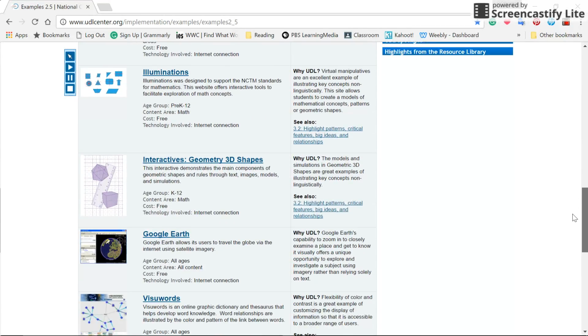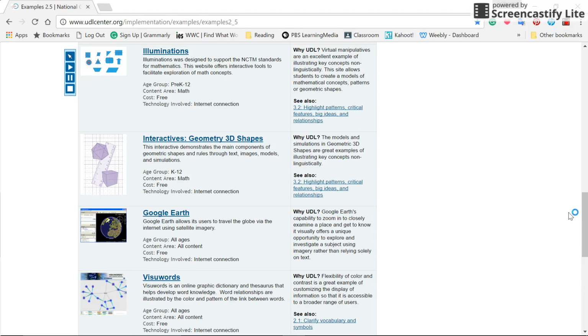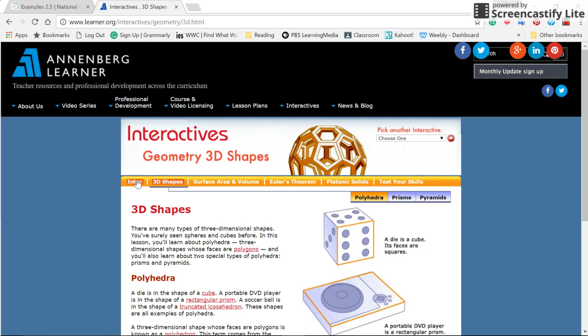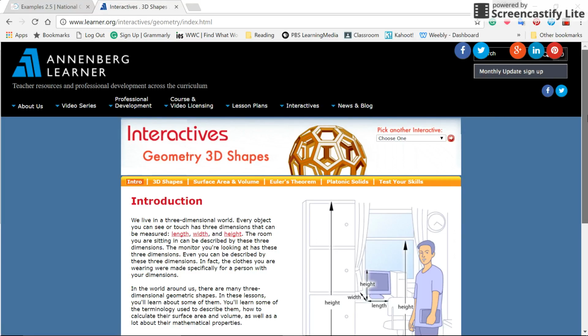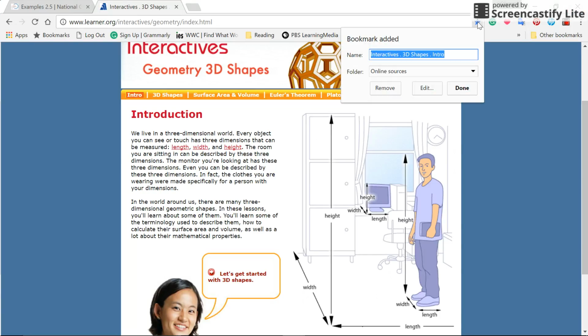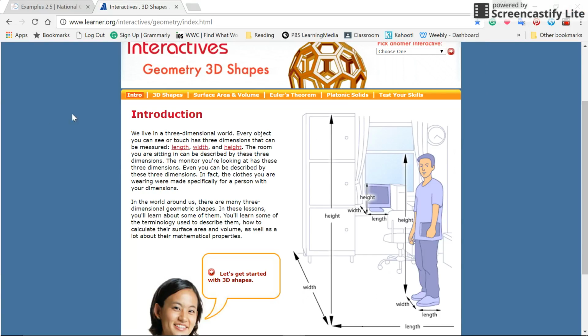So we are going to discover interactive geometry 3D shapes. Now, this just shows different models and methods of teaching geometry, which is great. And if your student happens to need an extra different technological help or different resource for learning the material, use this website. Go up here, click on it, and bookmark it, which is great.